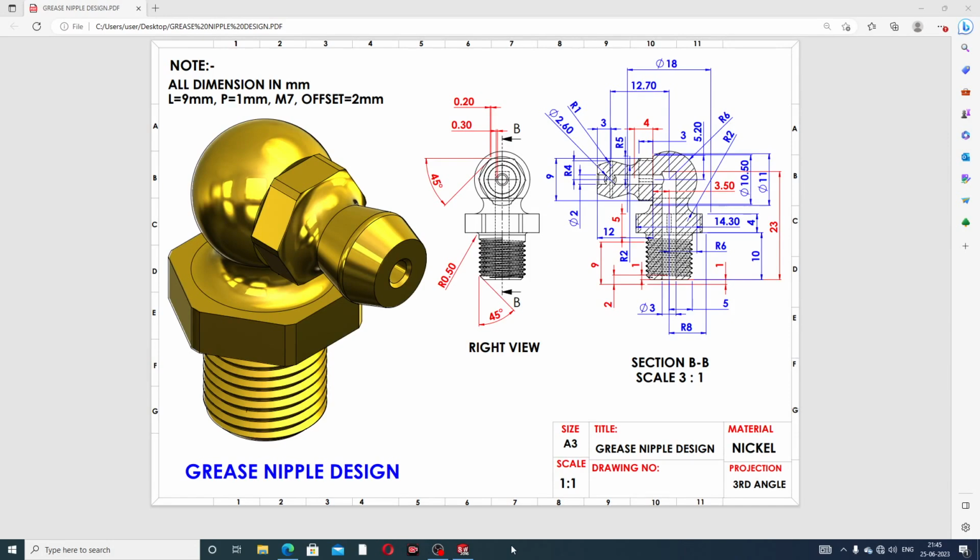Hi guys, welcome to CAD CAE tutorial. Today we are going to see and use SolidWorks software and how this body is designed. And guys, today we discuss a very important project, and this project is a grease nipple design. Okay, and this grease nipple design is very useful and helpful.